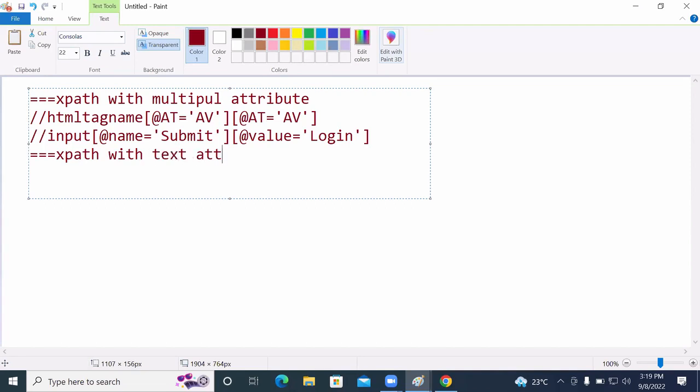xpath with text attribute. See the names here; with the help of the names itself, you can clearly understand. It is mentioning the single attribute. Meaning of single? Only one. You refer with any one attribute and identify the object.